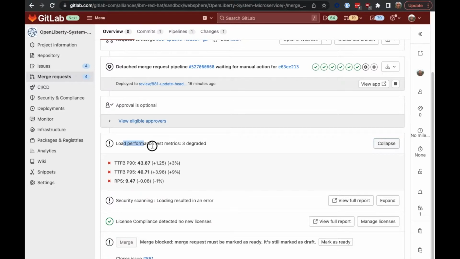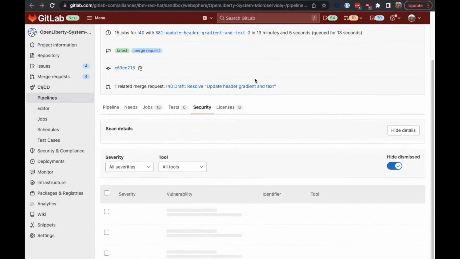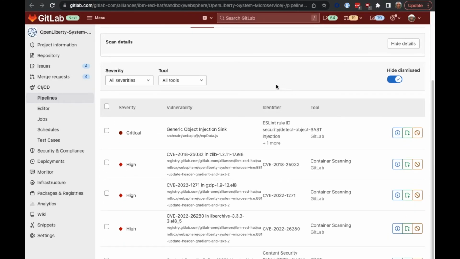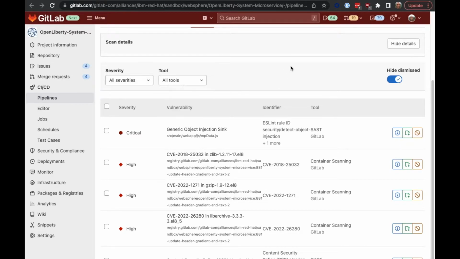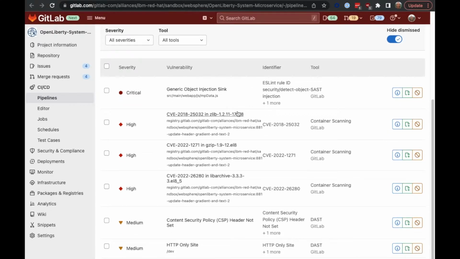So we have, again, our load performance test metrics here. And if we click out and view our security scan, we can see the results of all of those different tests. Remember, we talked about DAST scanning. We talked about container scanning. We're doing things to detect secrets in the application. We're doing things to look at how the API may respond to garbage data and different things. So there's several different application tests and security tests that we're able to run.